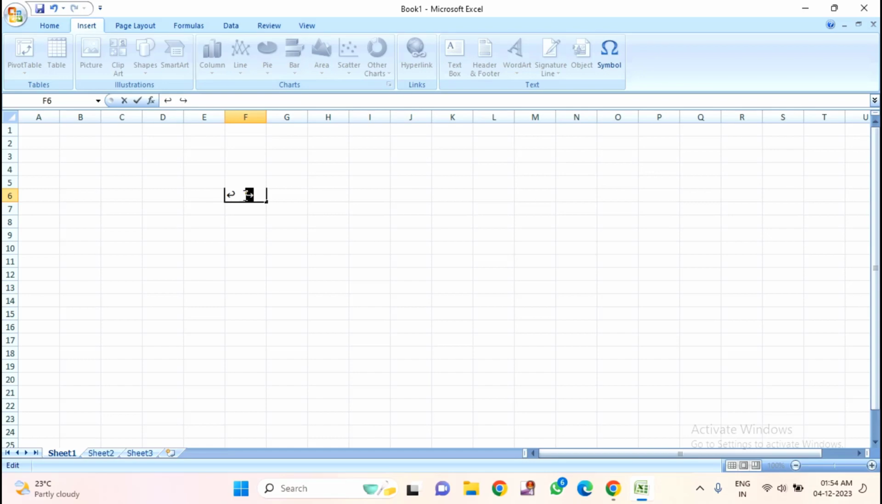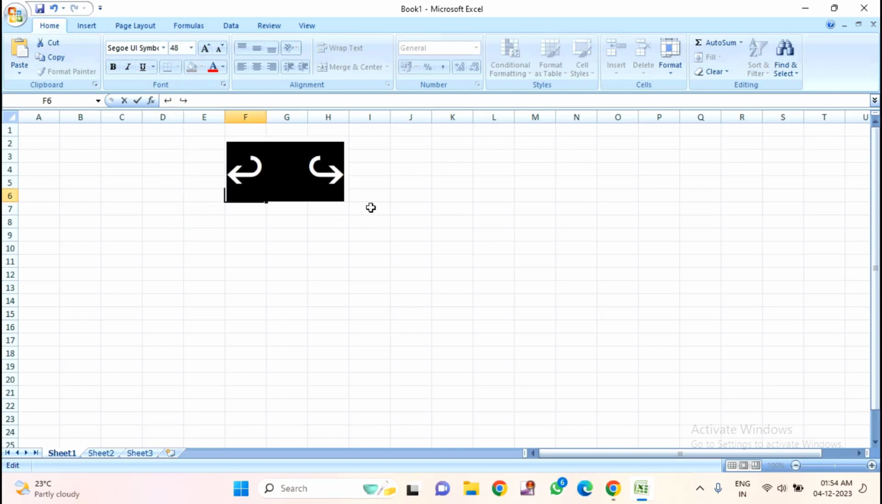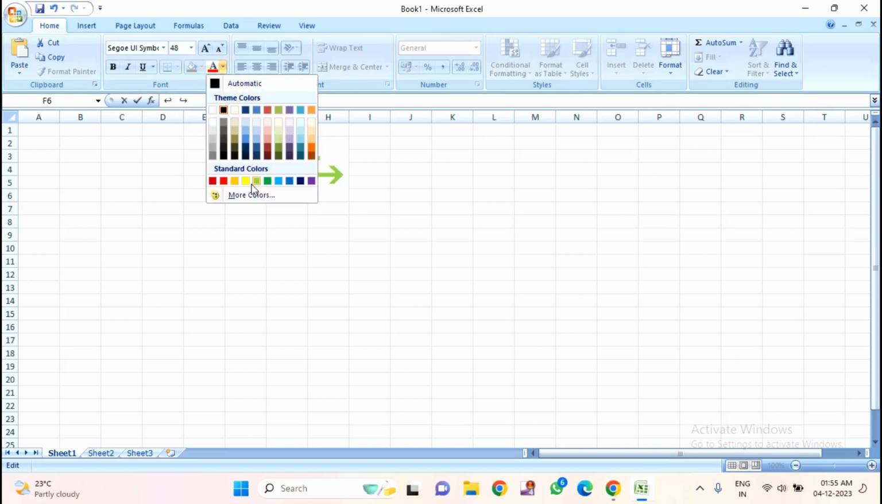If you want to increase this size, just select it and increase the size from here. If you want to change the color, you can change that color from here. You can see whatever color you want, you can change it from here.